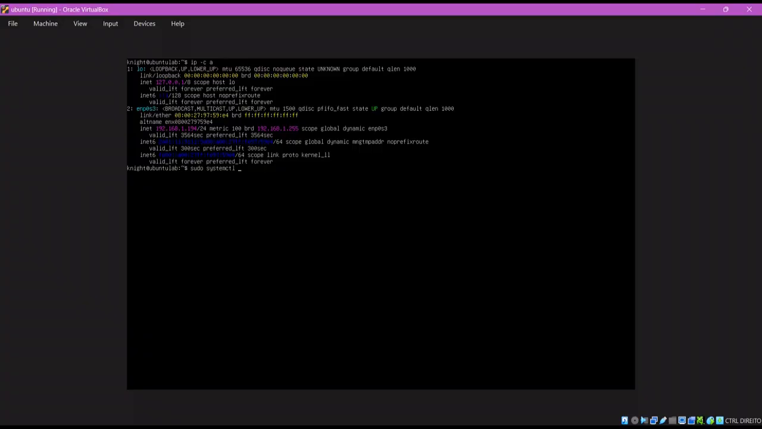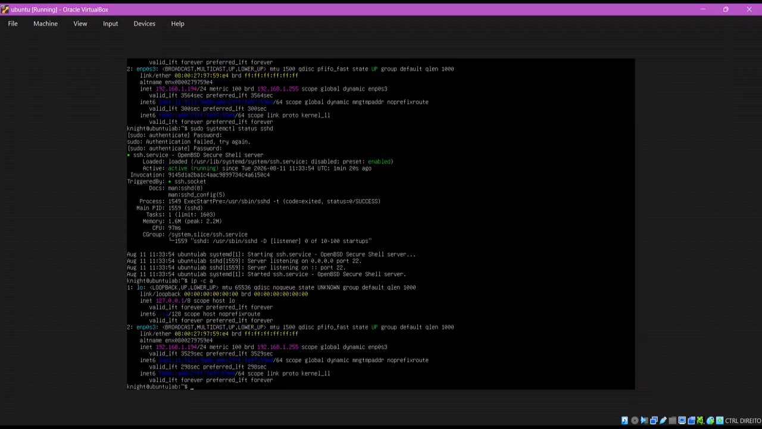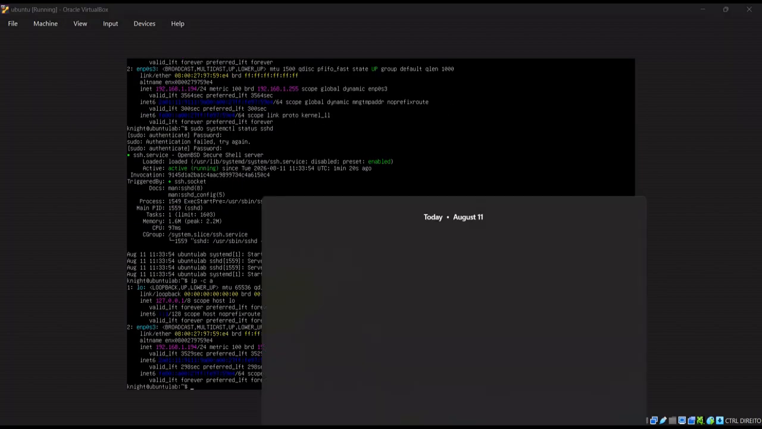So sudo systemctl status sshd, since we installed SSH remote access, you know that. Okay, I put the wrong password, my bad. 1234, there we go. I can see it's active and running, which means I can access my server using my CMD, the command line of my Windows.